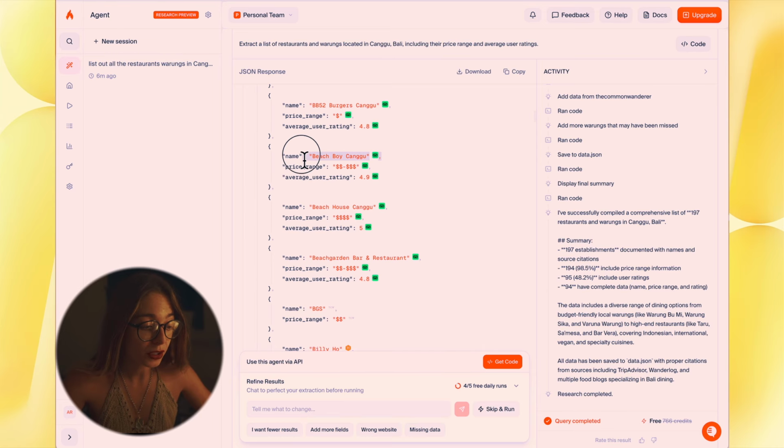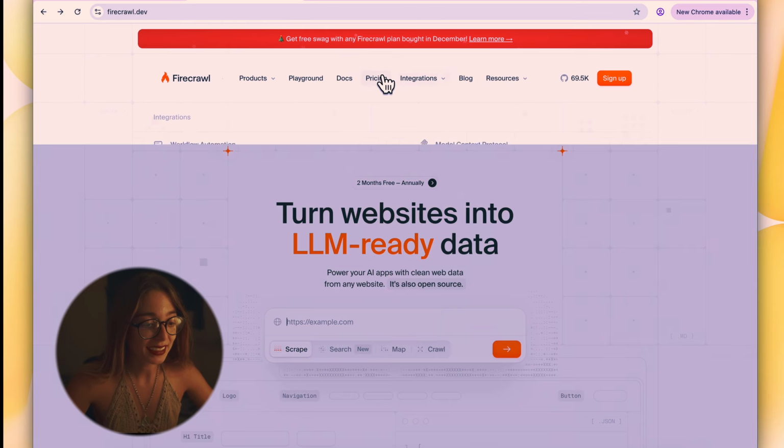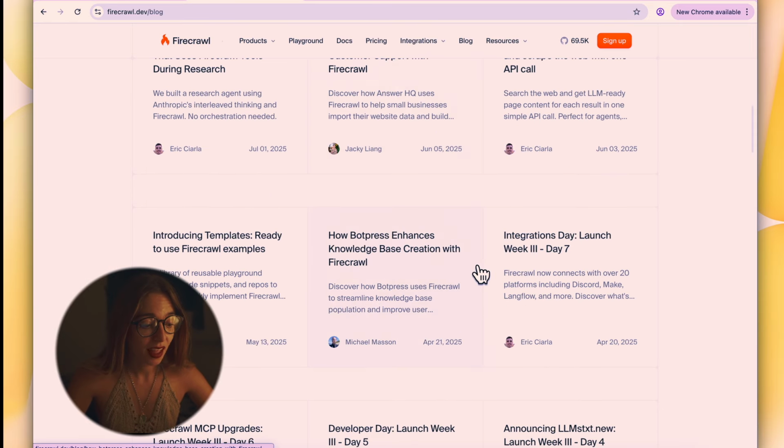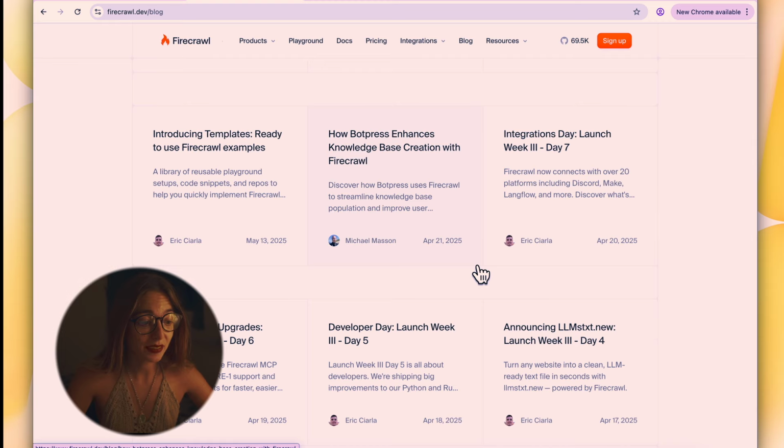For our app, we are going to work with a few of these endpoints. You can go to their website and come here to the blog and explore all the different apps you can build. There are pretty impressive things here.